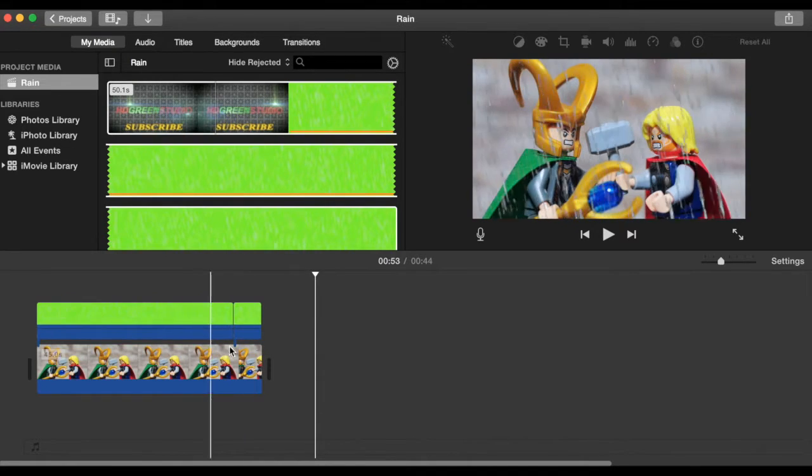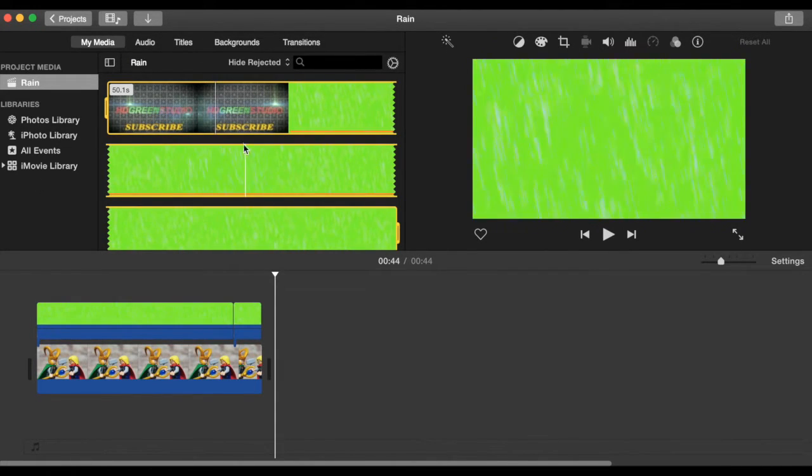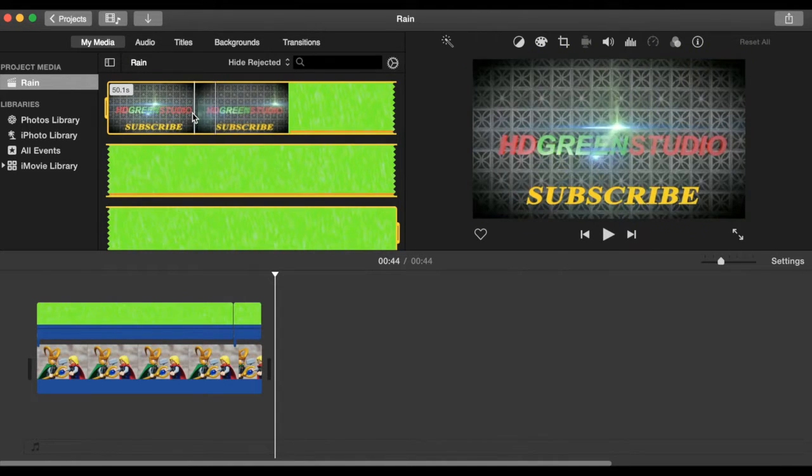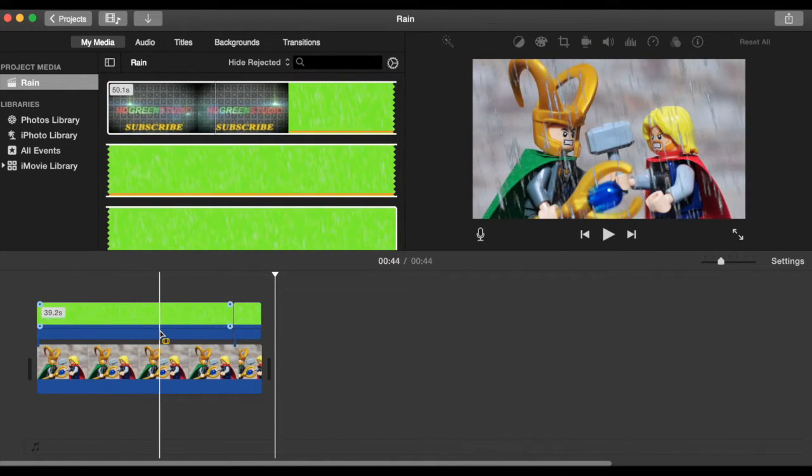So that is basically how I got the rain effect. I got the sound effect separately because this one doesn't come with sound. HDGreenStudios didn't put any sound in the video, I don't think, unless I just didn't use the sound. But I just put in a normal sound effect. Just download it off www.soundbible.com. It's where I get most of my sound effects from. And that's how I did that.